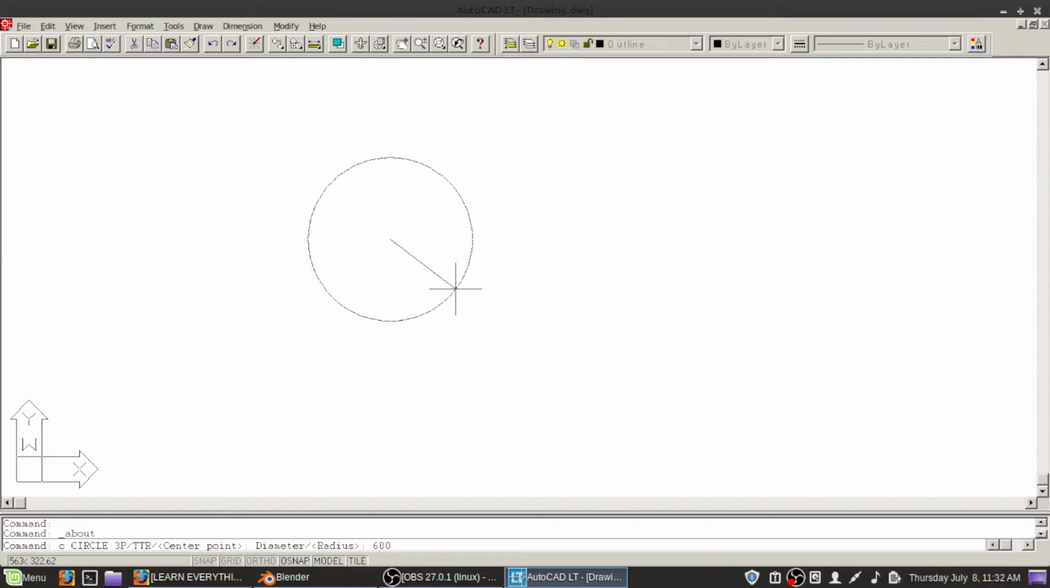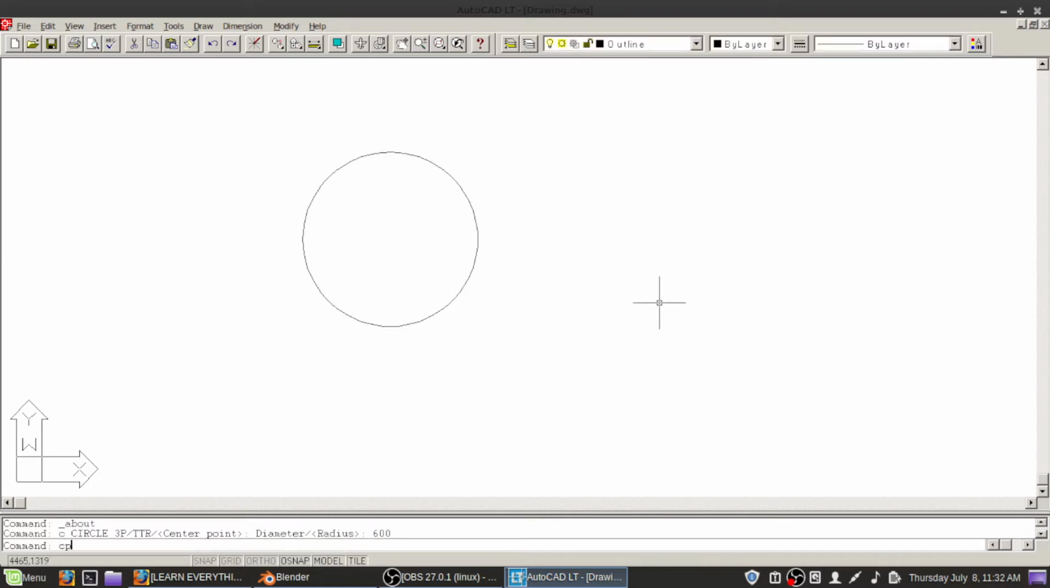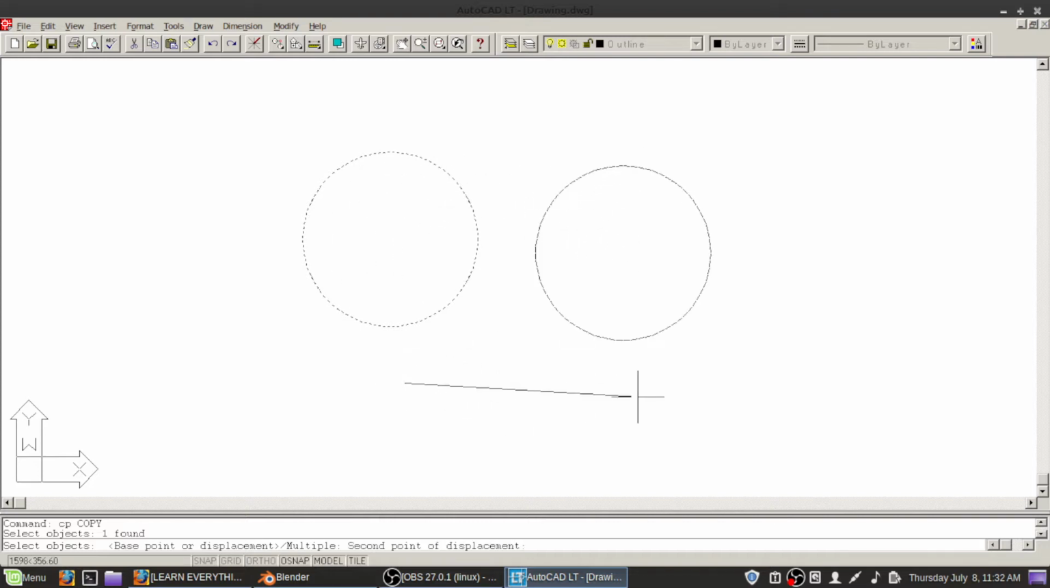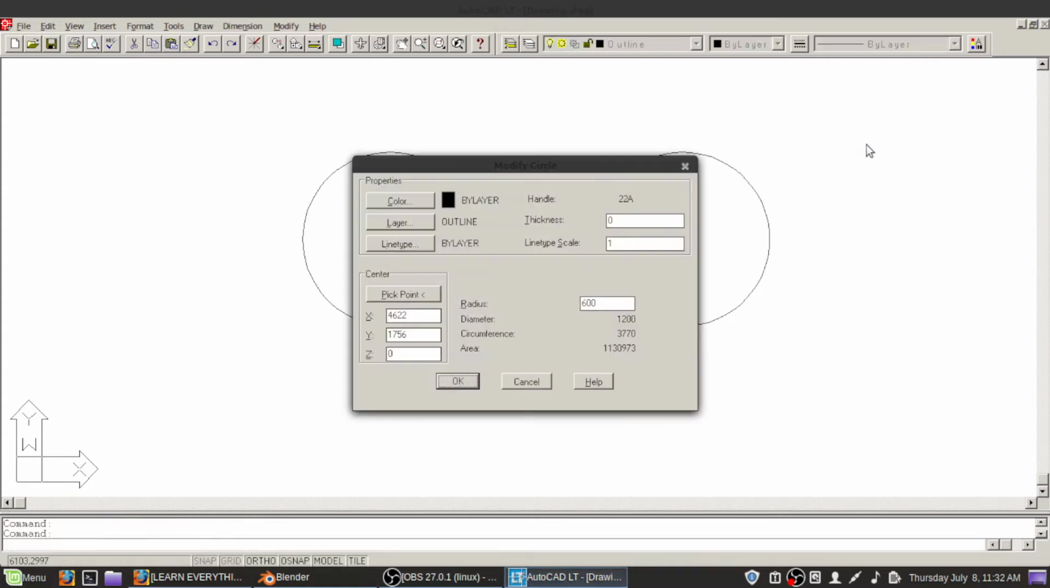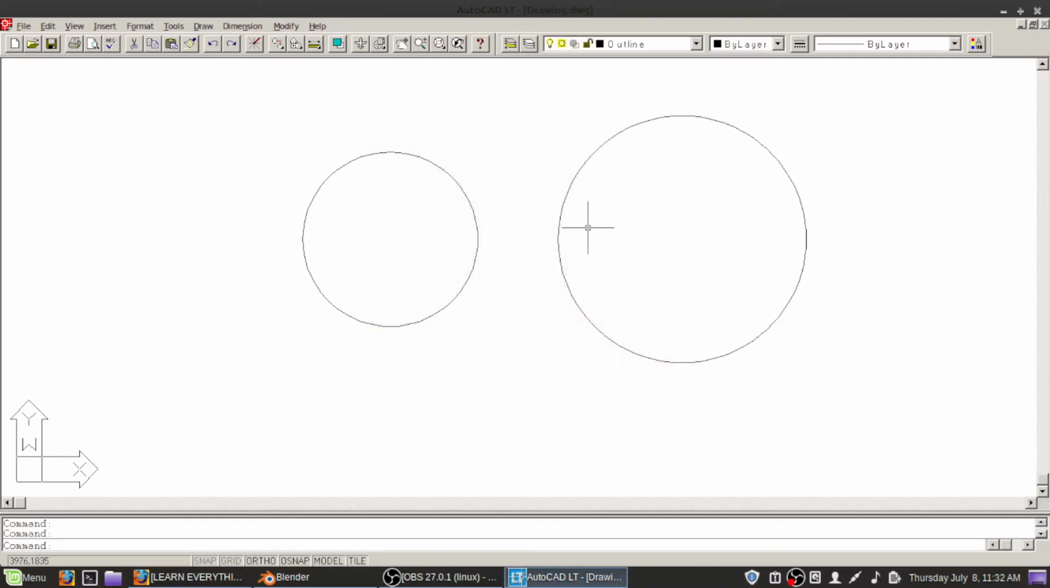I can be accurate, so I start with the 600 circle. We'll simply copy that. We'll lock that in orthographics. We want to go, I don't know, a couple of meters that way, and let's change that circle. We'll make that, well, 850. It doesn't really matter, just for the case of the thing.